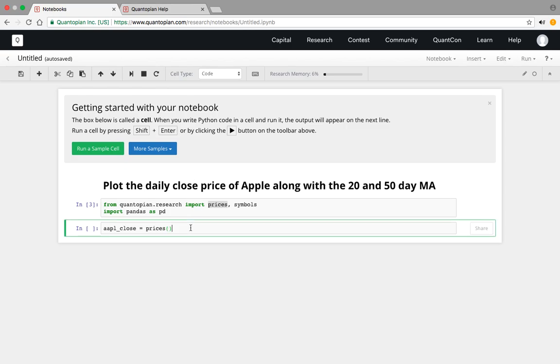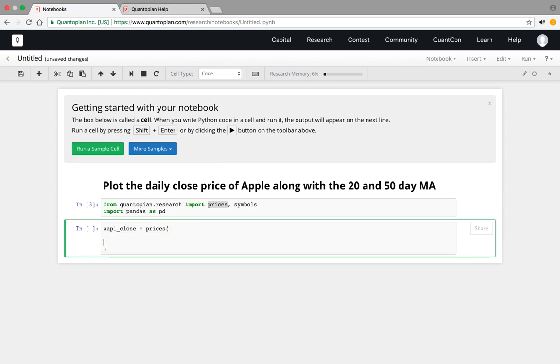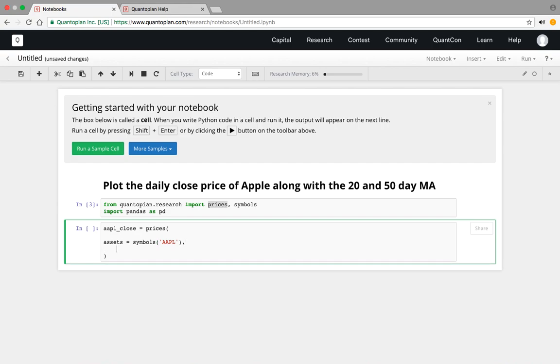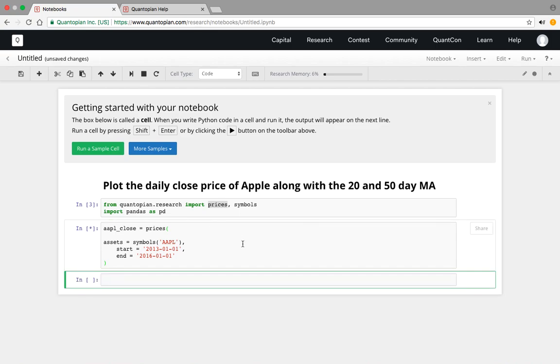So let's just use this. What we first need is assets. We want our asset to be Apple, so we'll use the symbols function. Then we'll be using the start date as the date we want to start getting the data from, which will be 2013. And of course the end date, we'll take it as 2016. Once done, let's see if it works. Yeah.